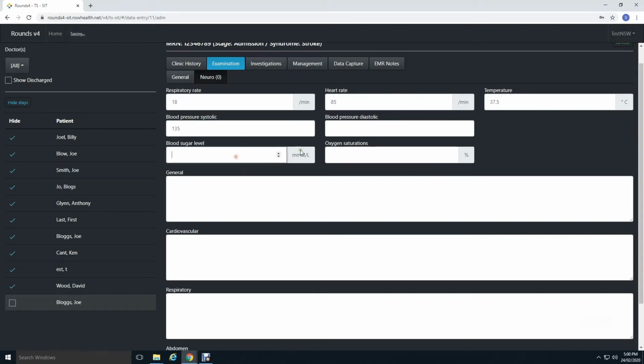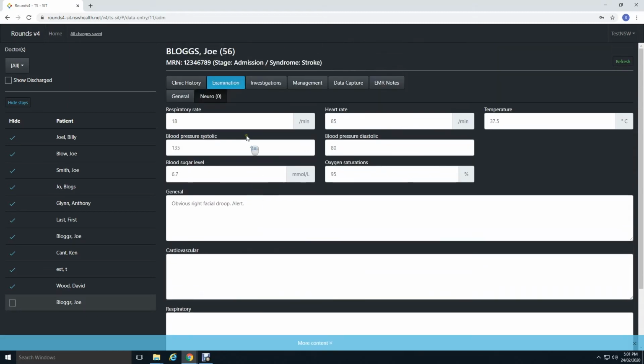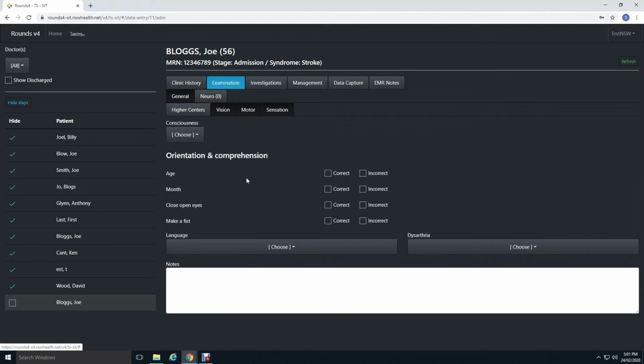So 130, I'm just going to make up some numbers here. 6.7, obvious right facial droop, alert. And you can have the cardiovascular or other parts of the examination added there, but that's not totally necessary. Now for the neurological examination.